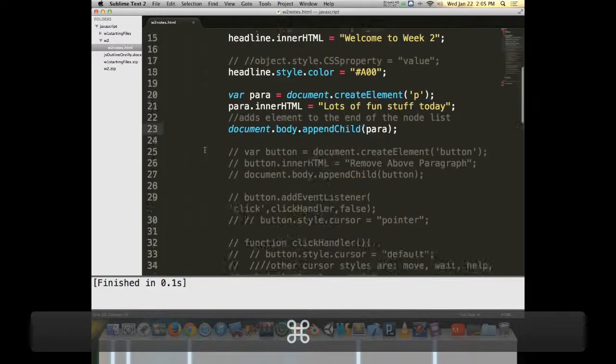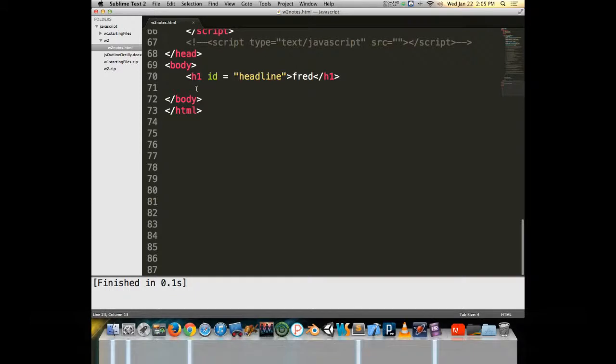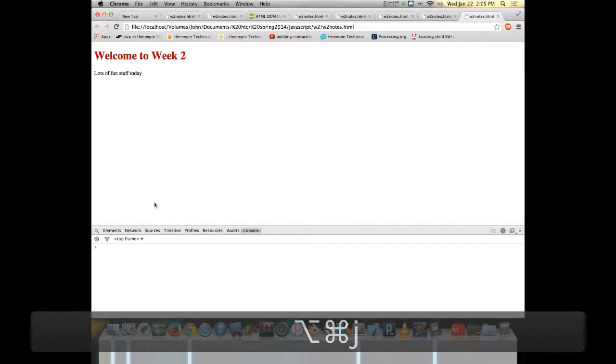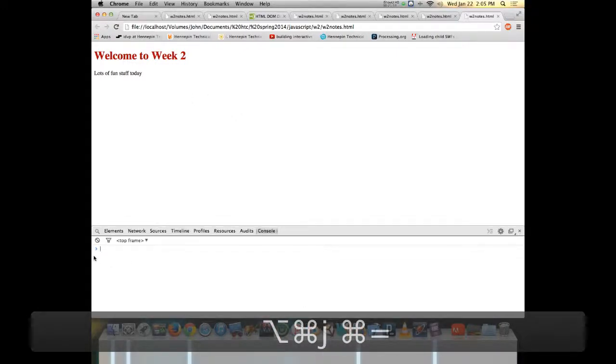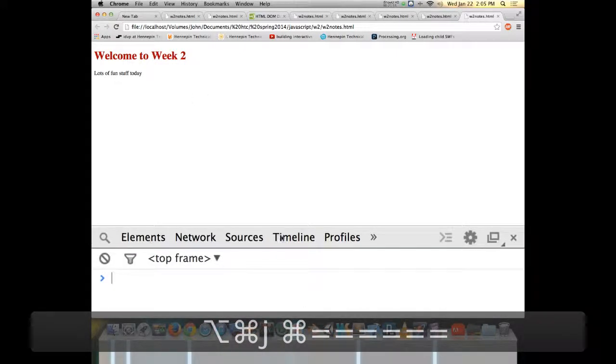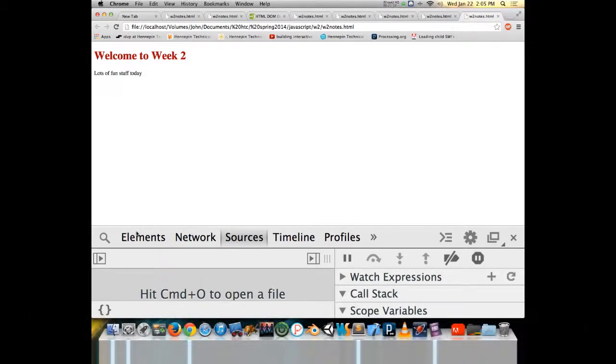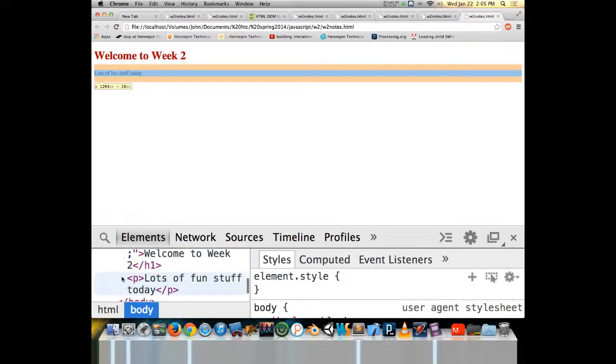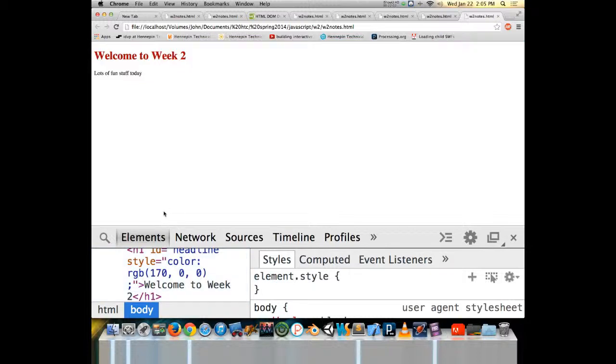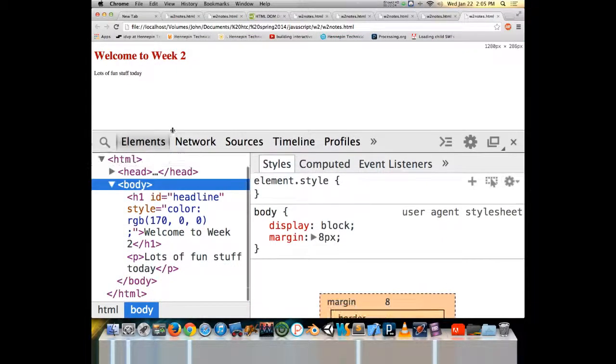So I have an H1 in my document. There's no paragraph here. But if I look up the source code for what I have on screen, well, now see, all right, maybe pull that up so we have room.